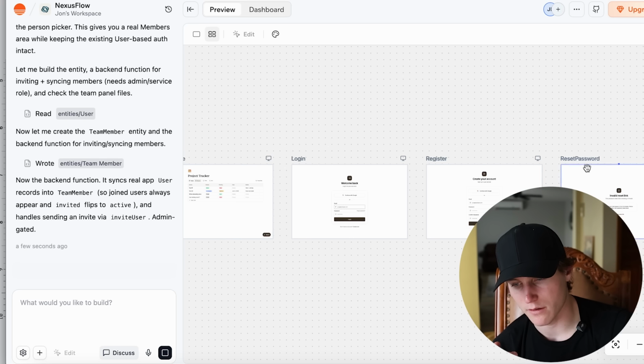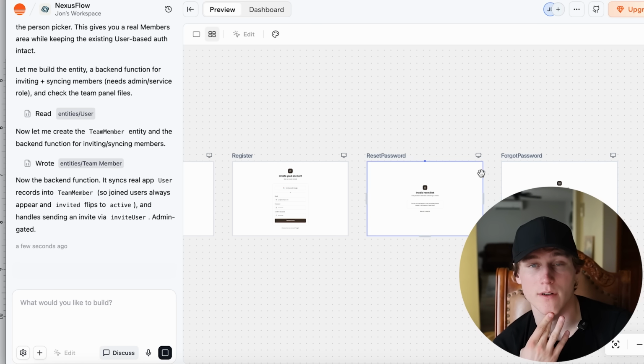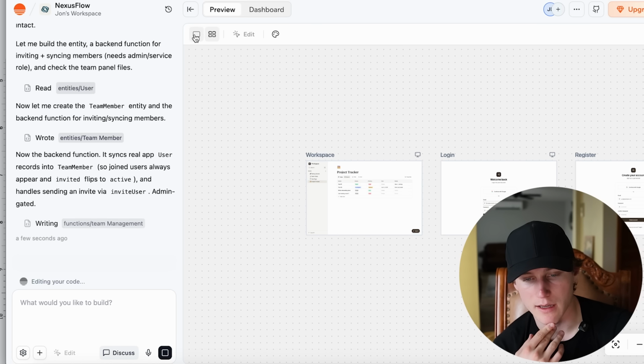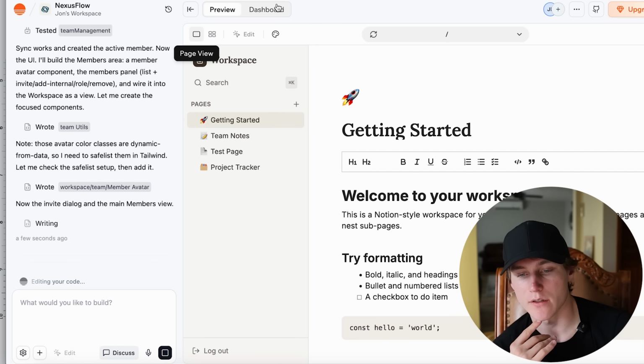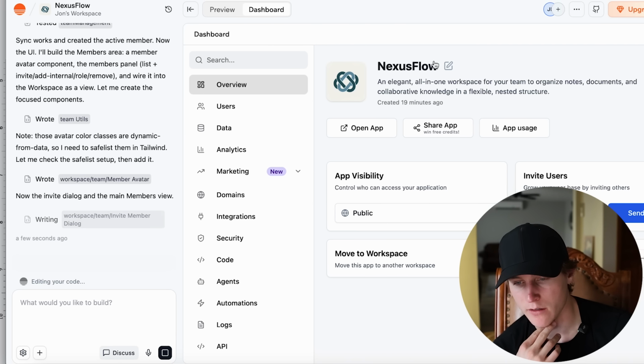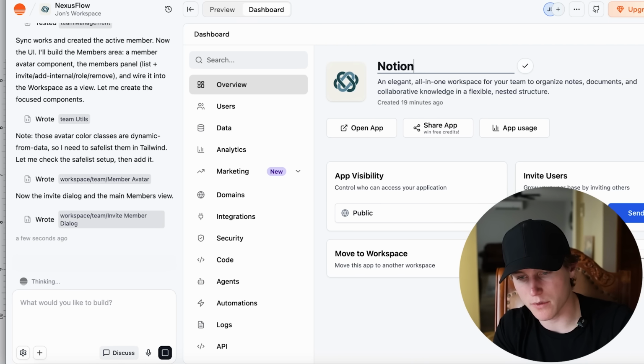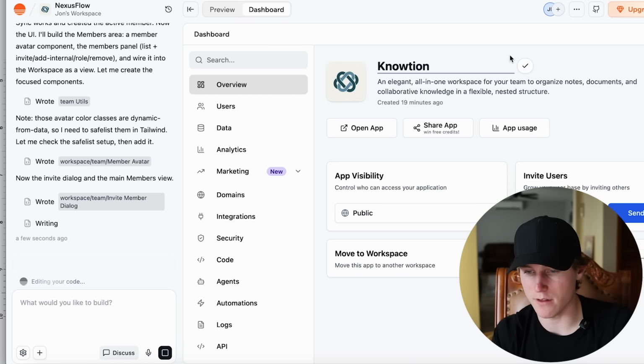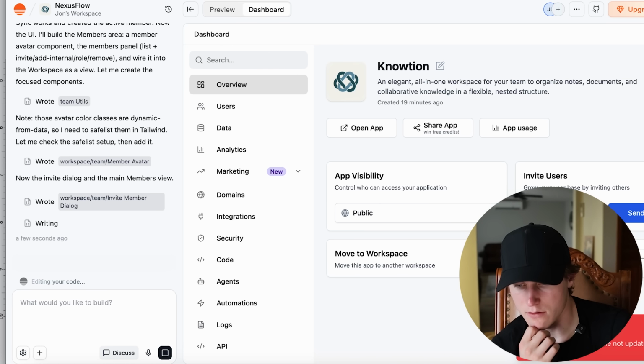So the workspace and all the other pages. So kind of fun, and this gives you an idea of what your app looks like at a high level. While it's doing this as well, let's pick up a custom domain. It's calling this Nexus Flow. I'm just gonna call this Notion, a little play on Notion.